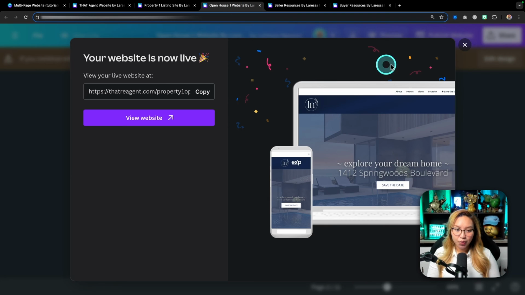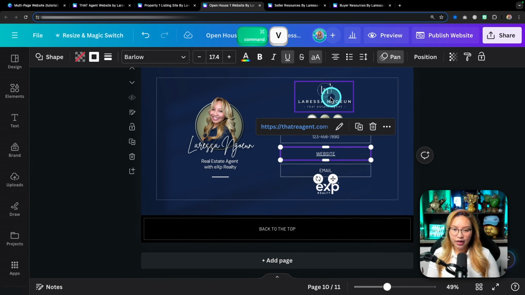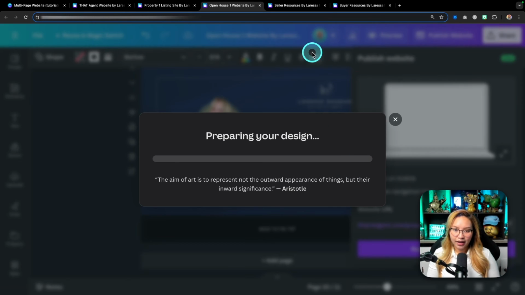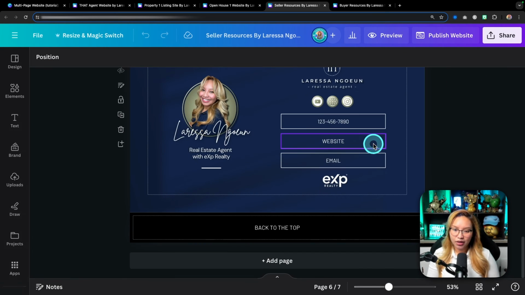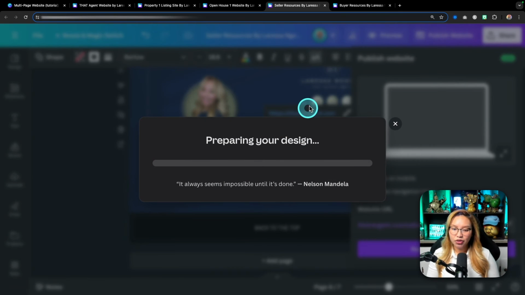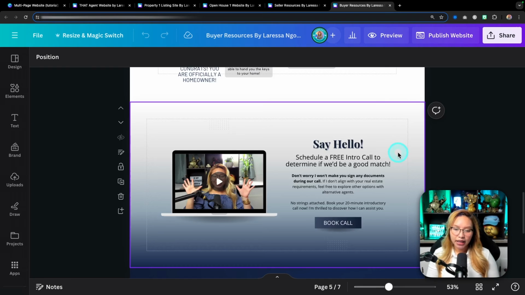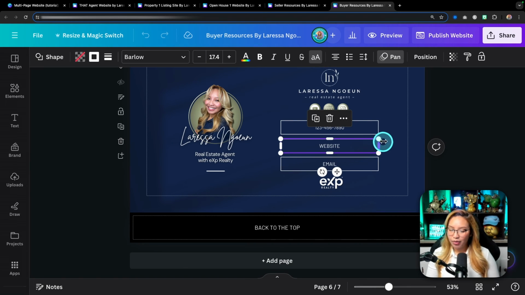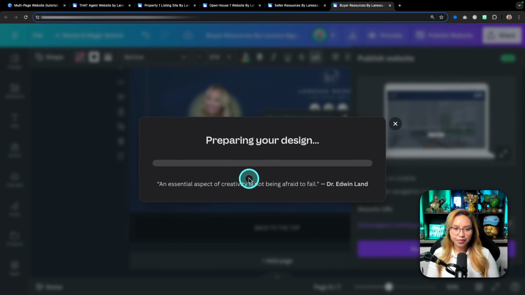Let's go into the open house one, because at the bottom of this design too, I have that website button. So I'm going to paste that on there, and then we're just going to go in and republish that. That should be fine. For the seller resources, I'm going to go in, scroll down to the bottom there, paste on that link, go ahead and republish. And same thing for the buyer resources. I'm going to edit the design, scroll down and click that button to paste on the main website link and publish this website. And there we go.